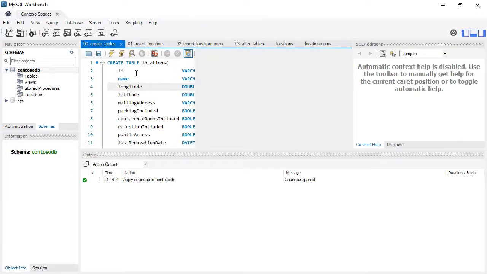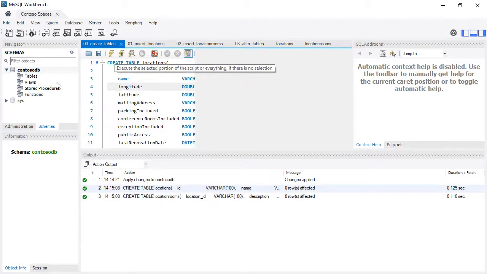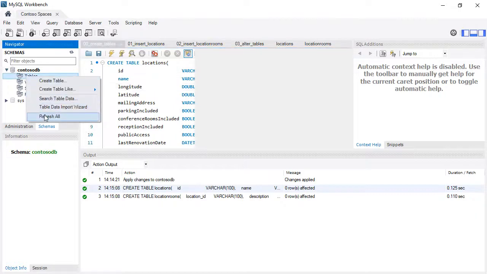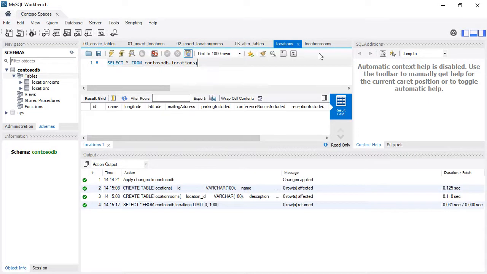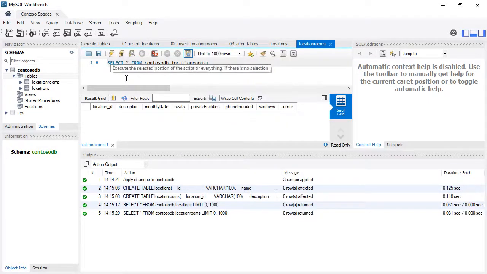All right, so I have my create tables SQL script. I'm going to run that to create my two tables. If I refresh, there's my two tables, location and location rooms. There's nothing in here yet. If I try to execute a query, you'll see it's quite empty.